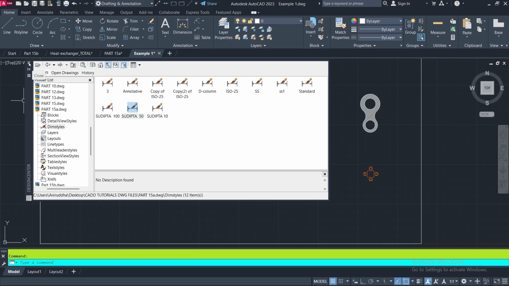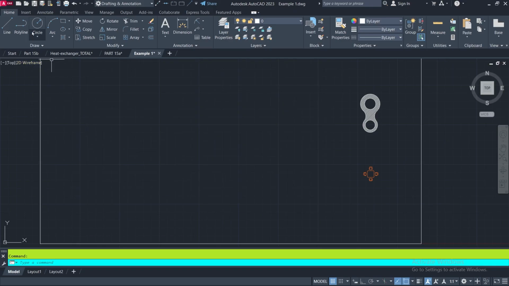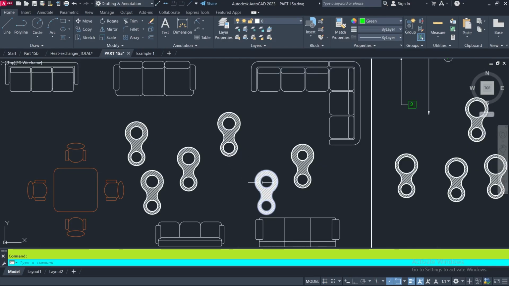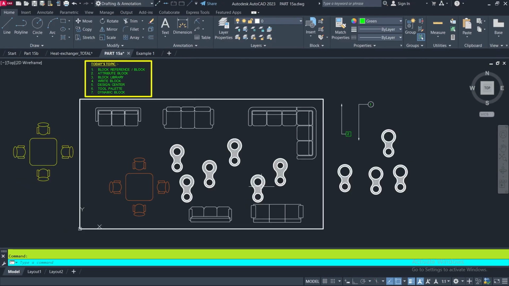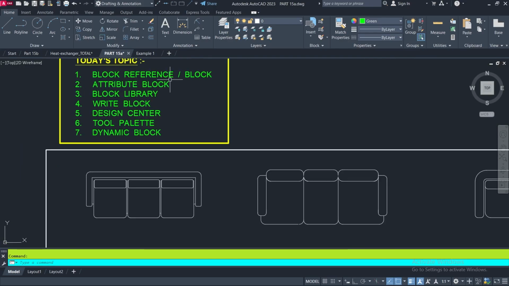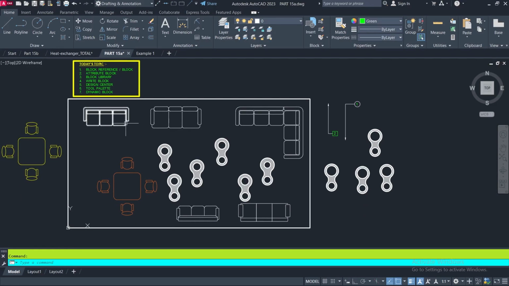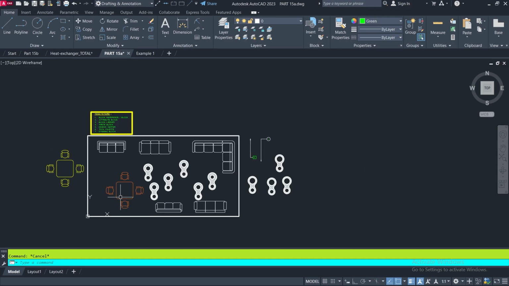I am going to close this Design Center and going to save this drawing file, clicking on the save button, going to part 15a file back. So we have discussed block reference, how to create block, and also the design center. Here you see these are all blocks of sofa, and here is a chair table set. I have created all these blocks here and kept in this drawing file.